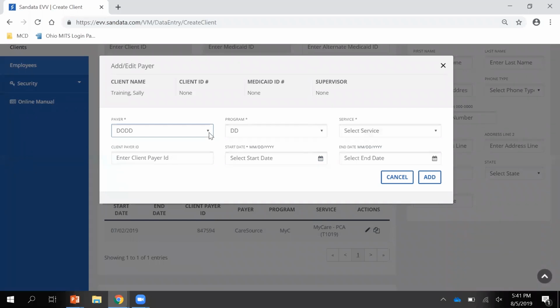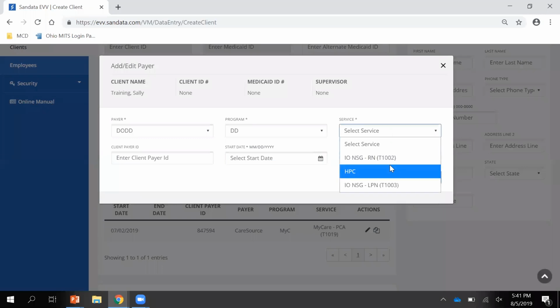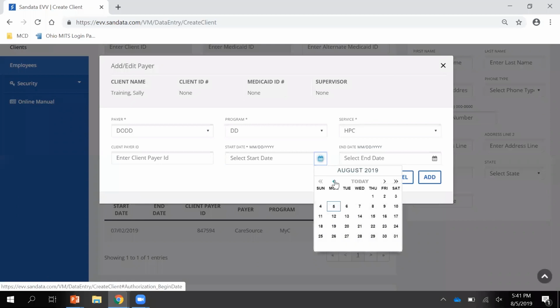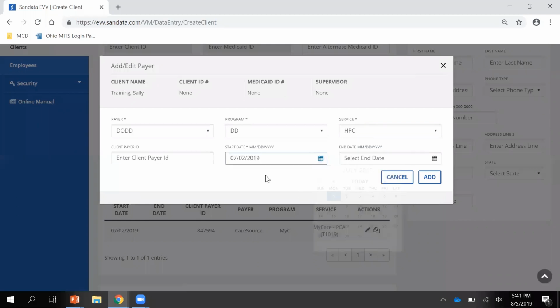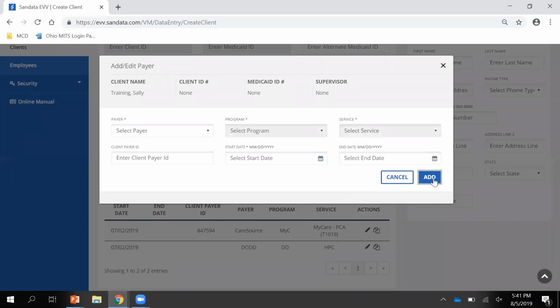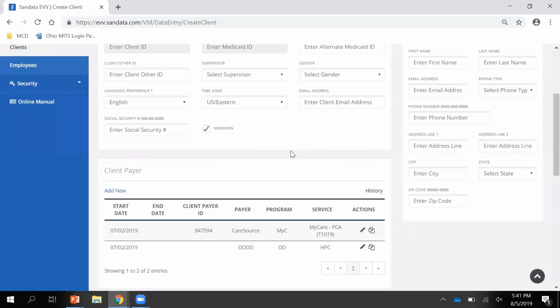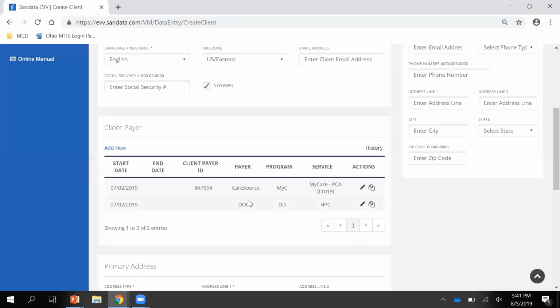So just in terms of setting up another payer, let's say I need to select the ODD, I select the program, select the service, and then the start date, which again, I'm going to select July 2nd, and click Add. So that has added a couple payers for me. If I am done adding payers, I can click cancel and close that box and see all of the payers that I have set up so far for this individual.